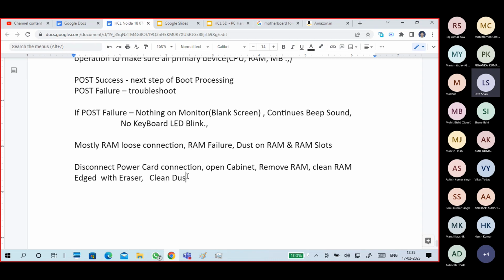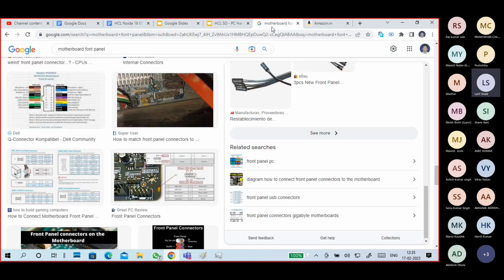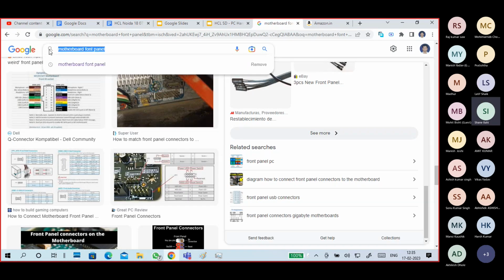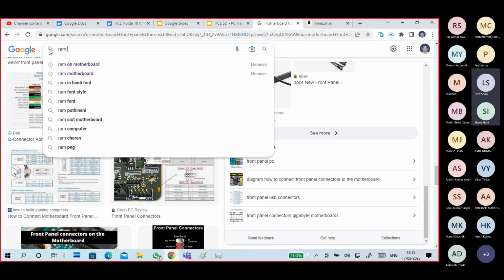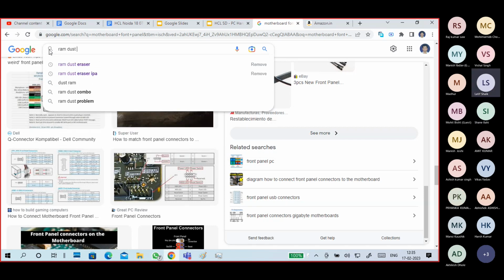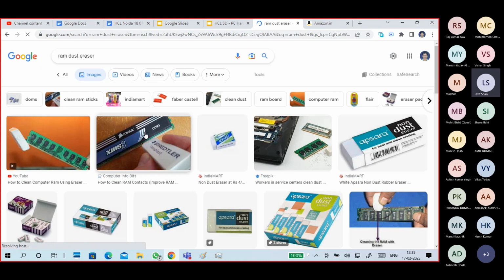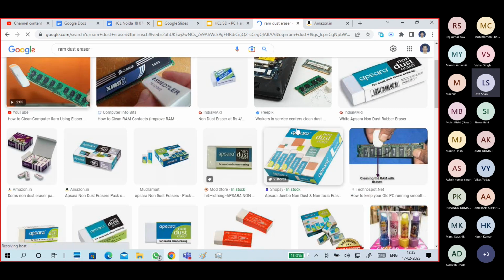Dust on RAM and RAM slots also. So we need to clean the RAM with an eraser or a rubber, not with a fiber. Can we use foam? A dust eraser. You can use it on these edges.